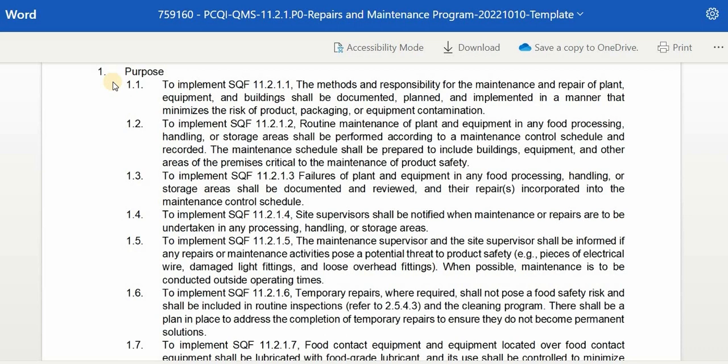11.2.1.1, the methods and responsibility for the maintenance and repair of plant, equipment, and buildings shall be documented, planned, and implemented in a manner that minimizes the risk of product, packaging, or equipment contamination. Next, implement SQF 11.2.1.2. Routine maintenance of plant and equipment in any food processing, handling, or storage area shall be performed according to a maintenance control schedule and recorded.